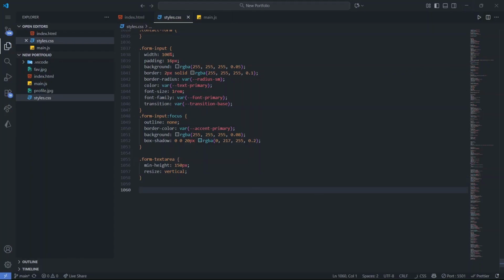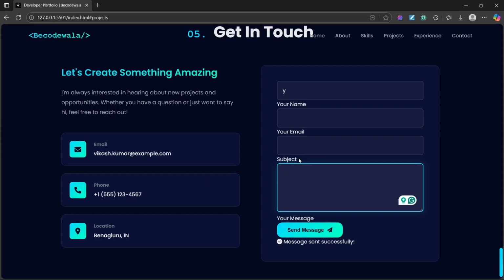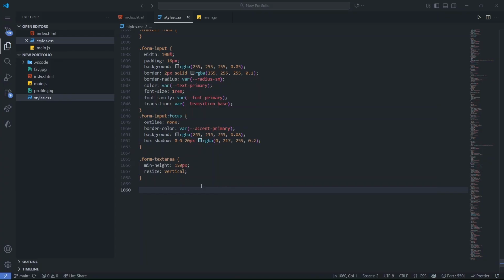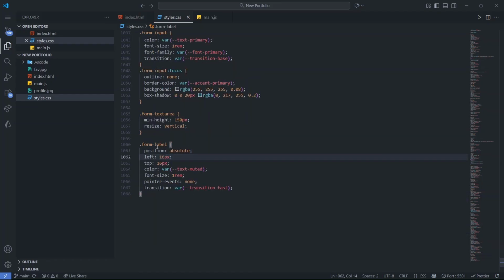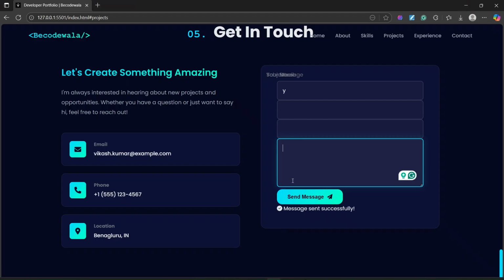And after that, each form label. Currently our form label is looking something like this. The form label is showing below, so we have to make it right. So form label: position absolute, for the child. Then here we have mentioned that from the top and left it will be 16 pixels, the color of the label, and pointer events none. And then we have added the transition. You can see that it has all come to the top. You can see that they are overlapping each other.